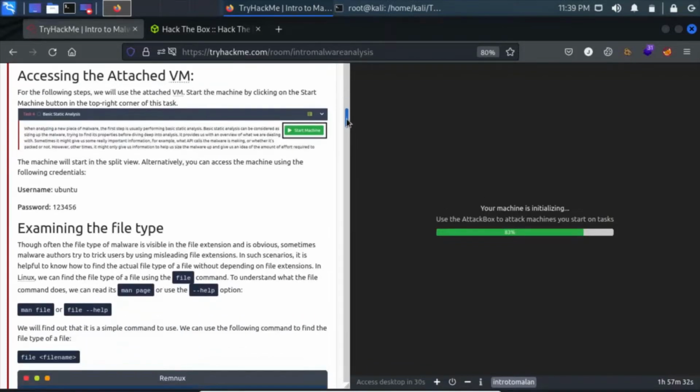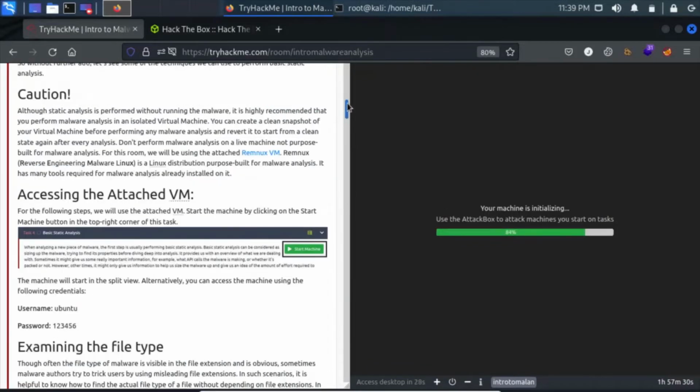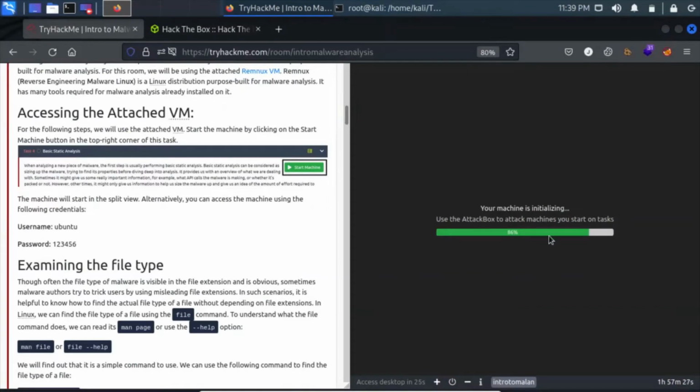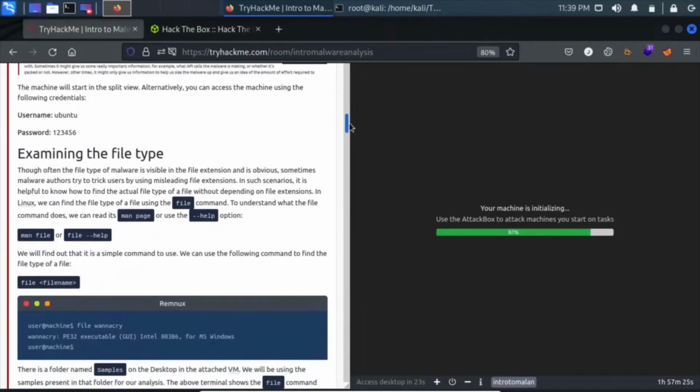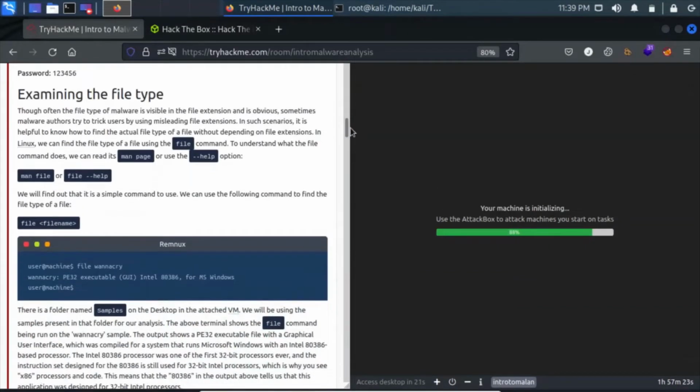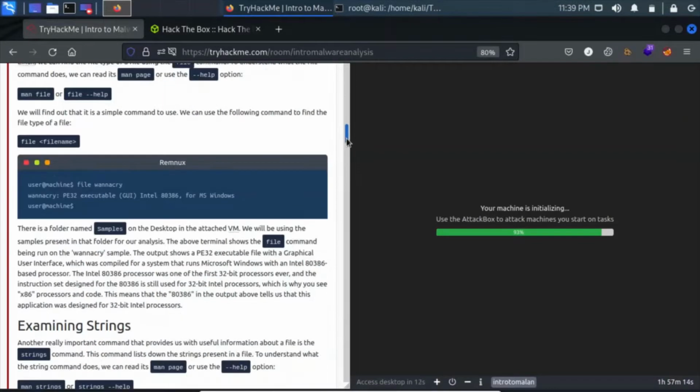Okay, so it is saying attached VM to start the VM. We have already done this and it is 86% complete. So moving on, we have examining the file type. We can use the file command and the file name of the malware, and that will tell us the type of file it is.